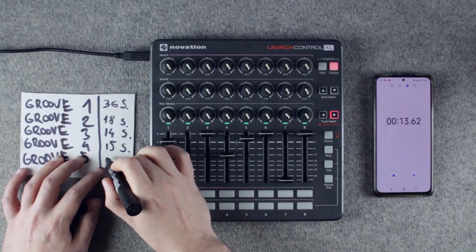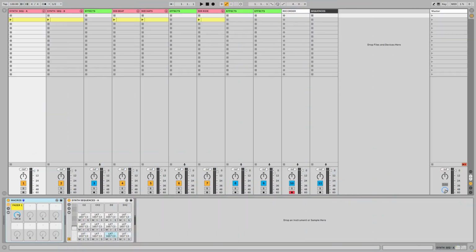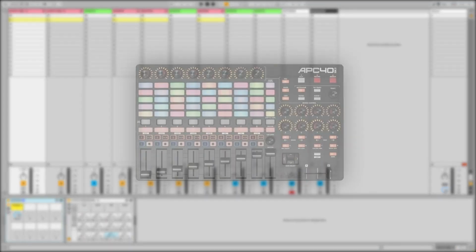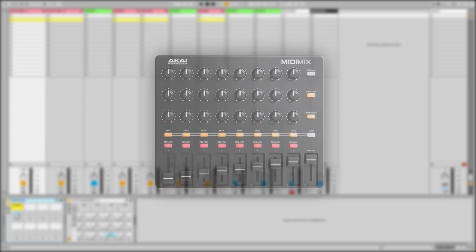I think you get the point. The template is extremely seamless and fast. It's really easy to set up too. Let me show you how to map the MIDI to your controller. As long as it has 8 faders and 3 buttons, you are ready to go.